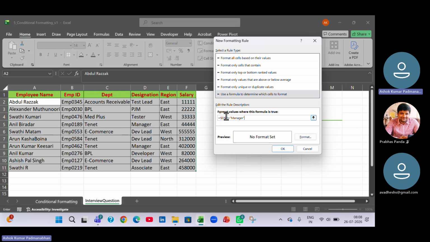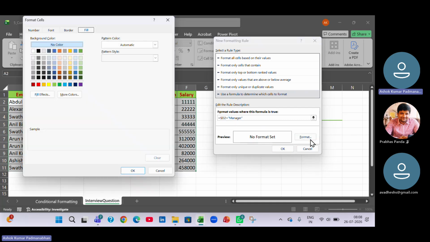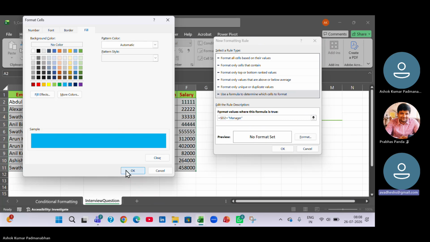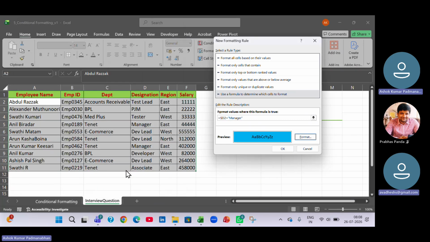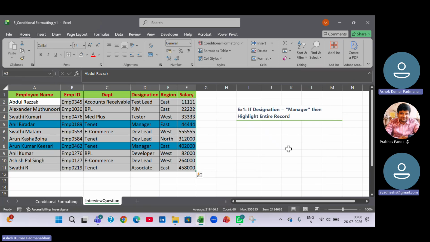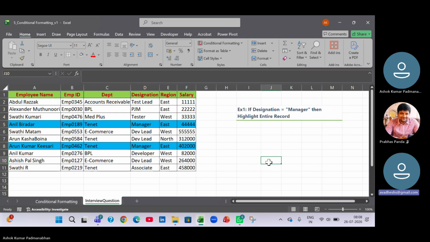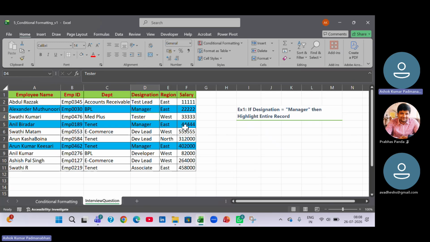And remove the dollar symbol here and highlight that particular row, entire row. Correct? We have already selected the entire row. Just say format and highlight it in some blue color. That's it. If anybody is a manager again, it highlights that entire row.